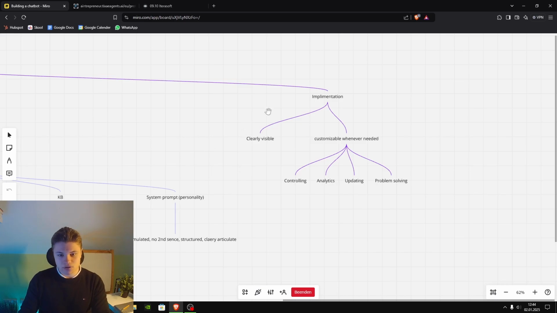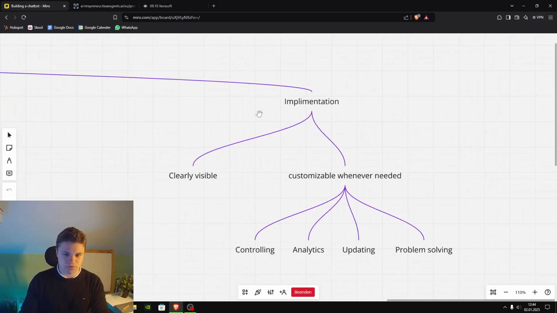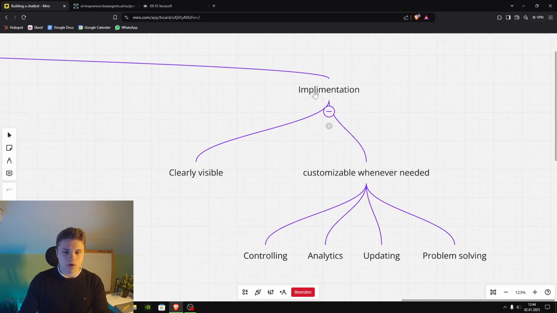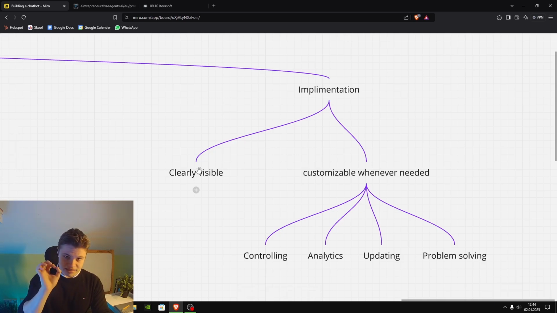Okay, and last but not least, the implementation of your chatbot. This is where you put the chatbot into your website, and this is set up of two parts. First, it needs to be clearly visible. Obviously, if your website is all white and the icon of the chatbot is white as well, no one's going to find it. So make sure it's clearly visible, though fitting into the design of the website.